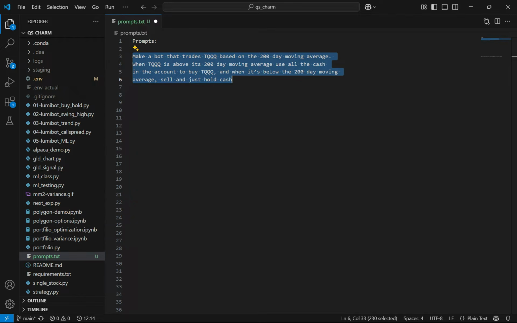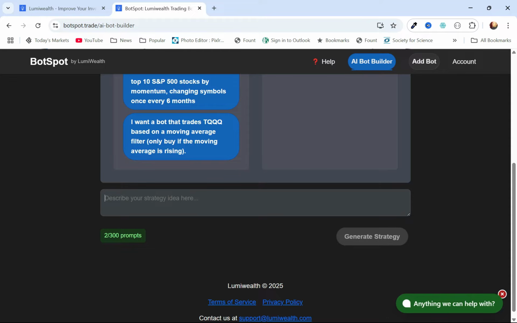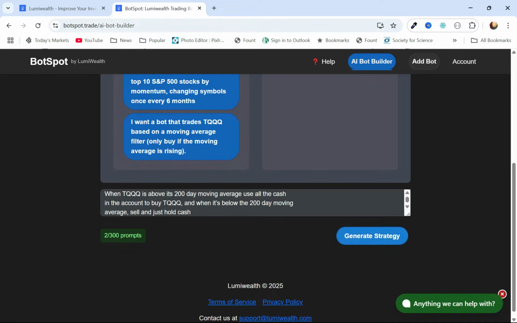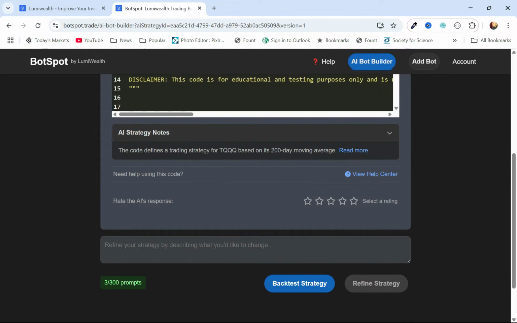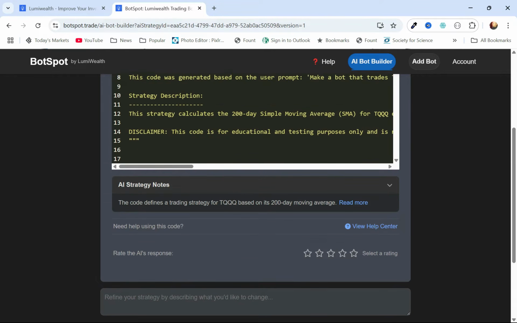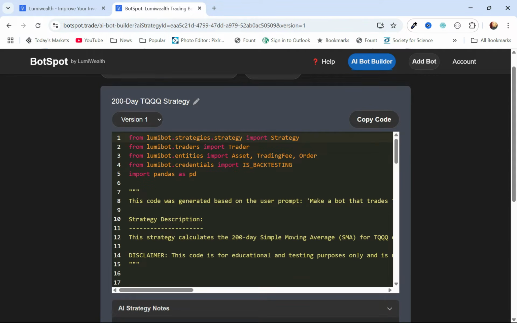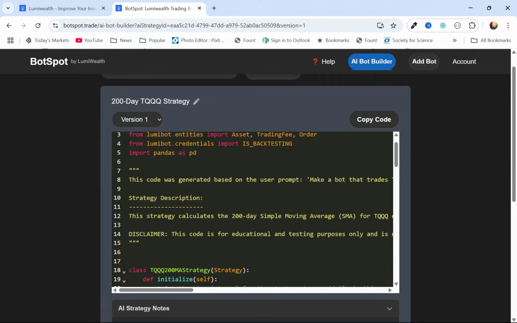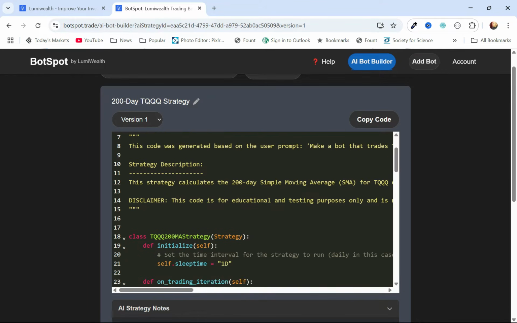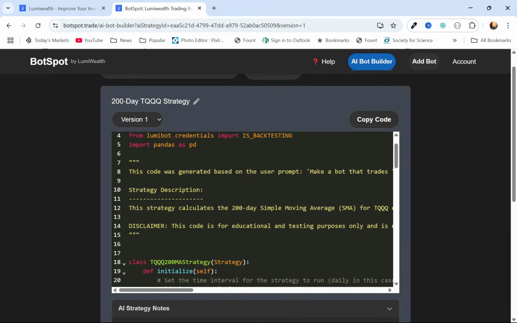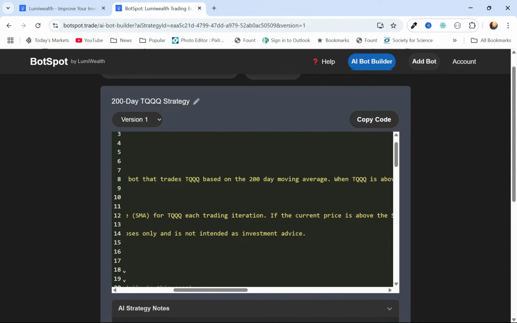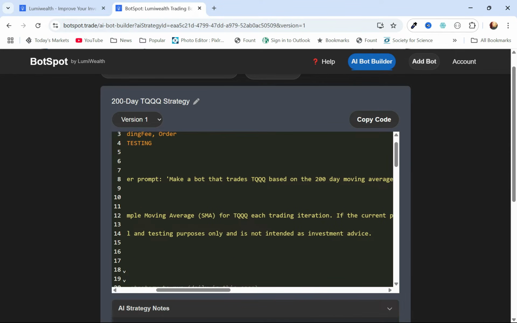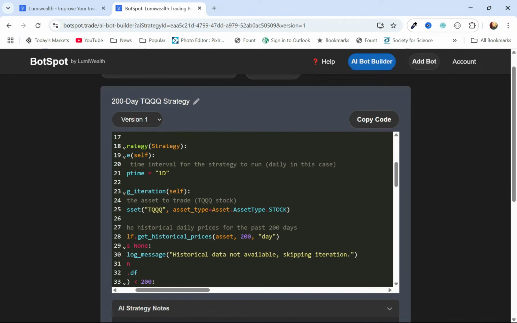And I'll go back to Botspot and paste it in here, and we'll get an idea of how this works, how long it takes to generate code, that kind of thing. All right, so this isn't the most detailed strategy, but it's got some detail in here. Okay, so it has generated the code, and it's very well documented. Somewhere in here is going to be the prompt that I used for generating this. Okay, so there it is. There's the prompt.